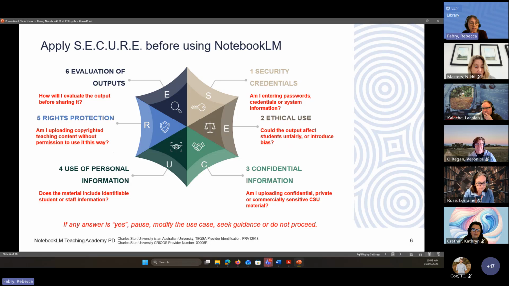Now there's a lot of info on that slide. I'm not going to read every item. We will pop the slides into the chat a bit later in the session. But the main questions are here.